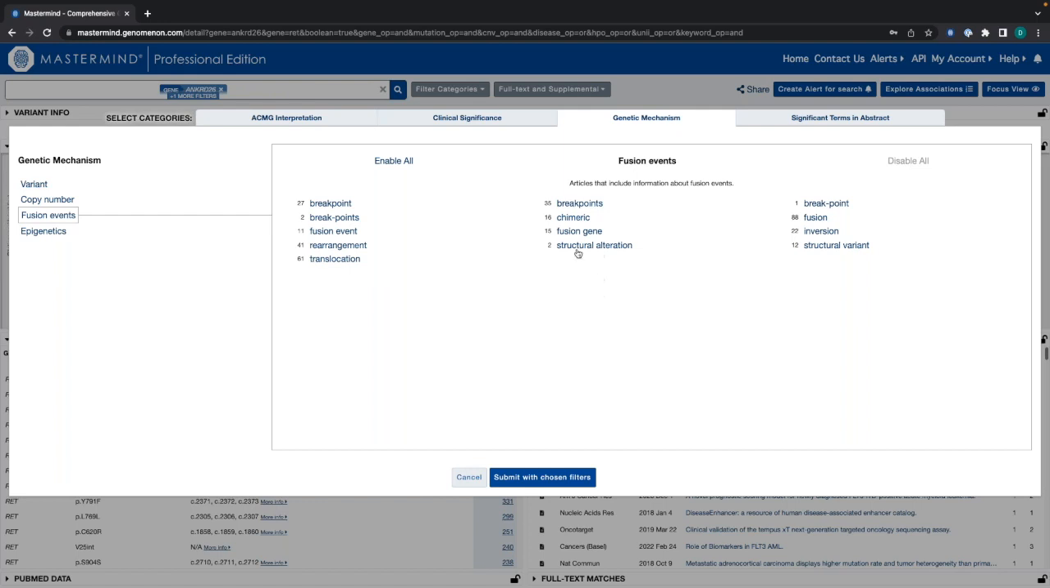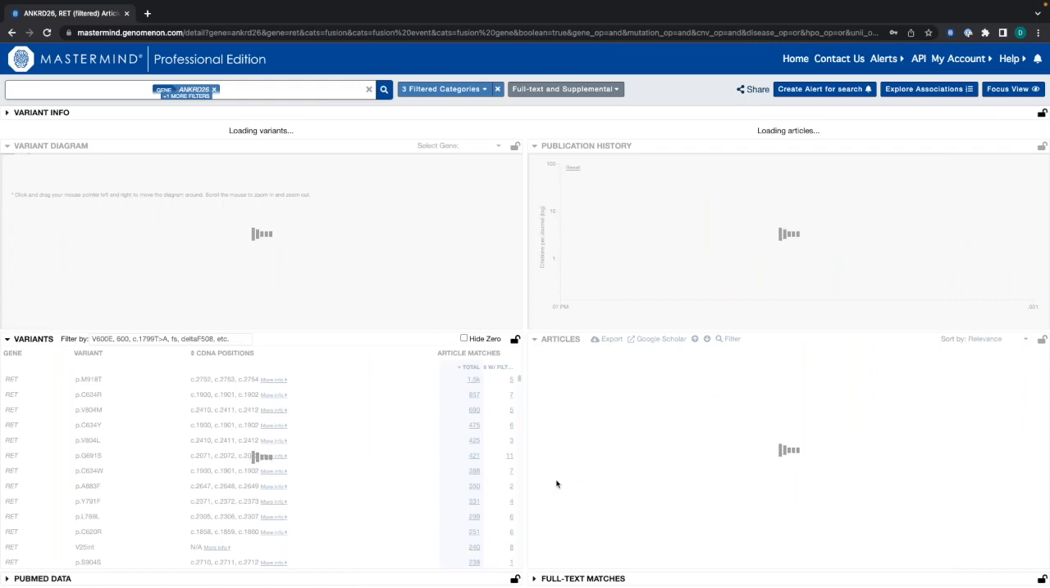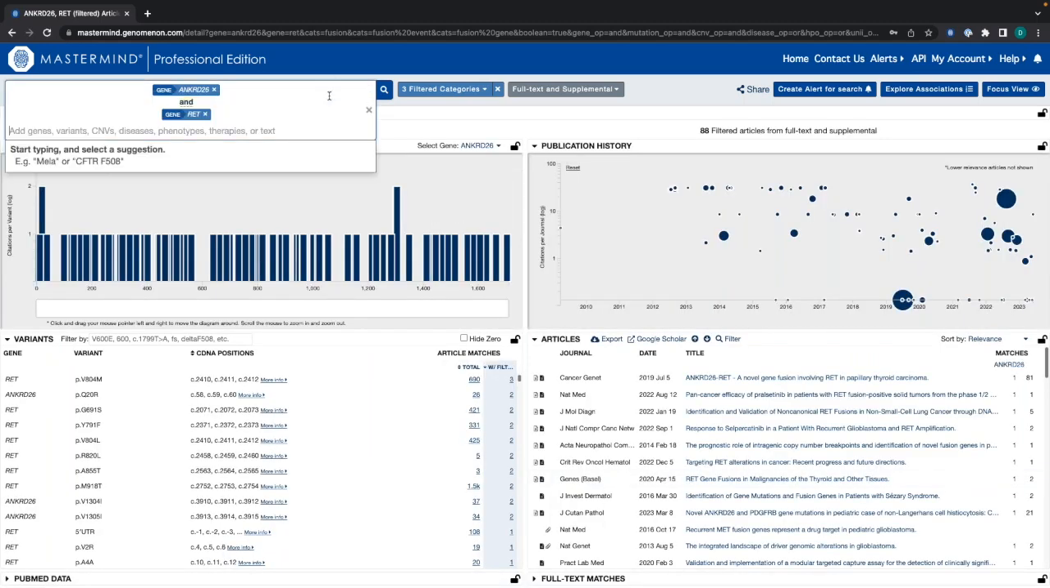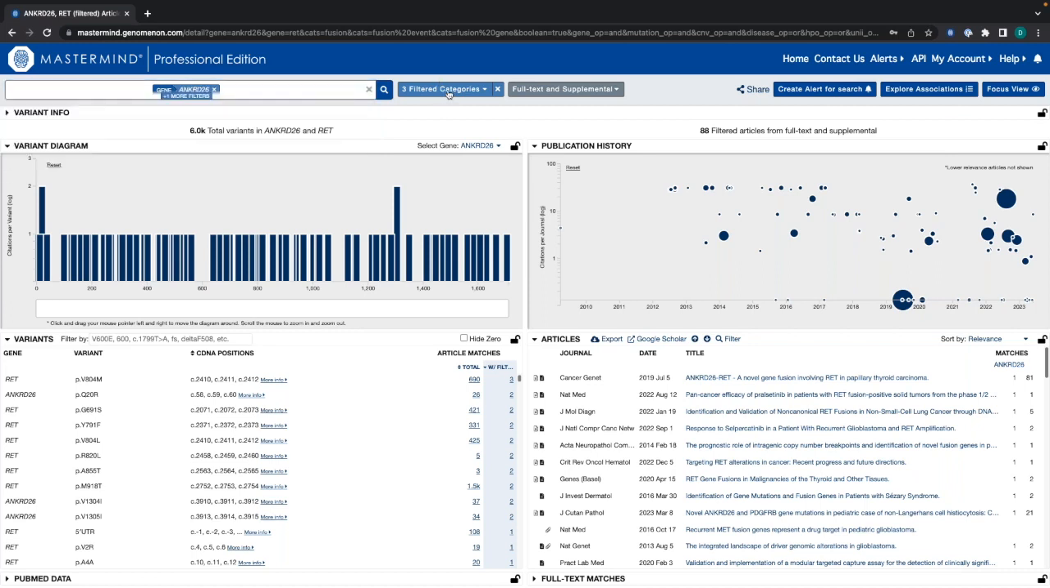What we do is we add these search terms in, and for each of these search terms, for example, fusion gene, the number to the left represents the number of articles that mention that. So I'm going to go ahead and add fusion event, fusion gene, and fusion. And then I'm going to click Submit with chosen filters. Now the search is looking for ANKRD26 RET plus our fusion category keywords, and we see 88 articles.